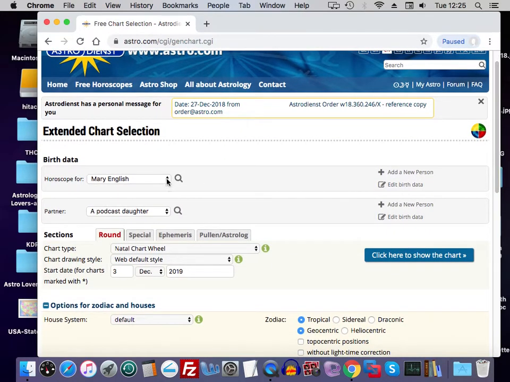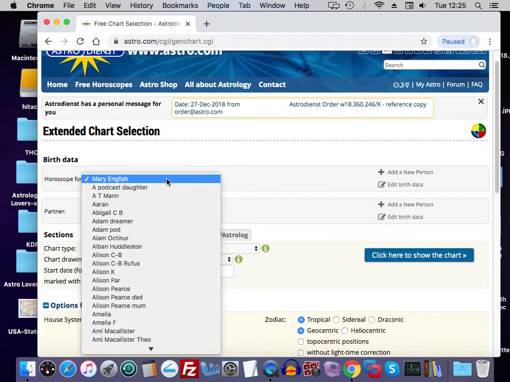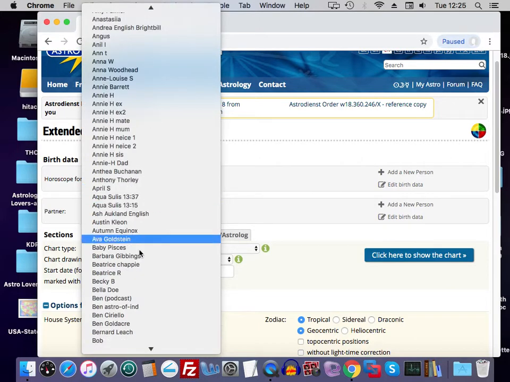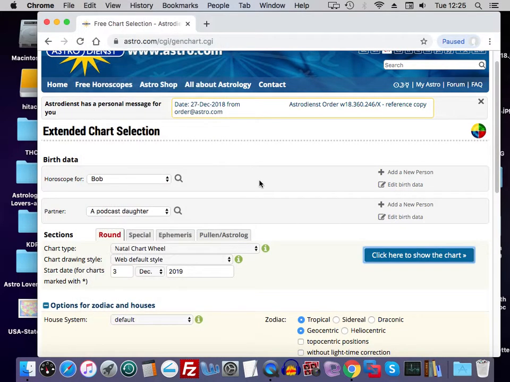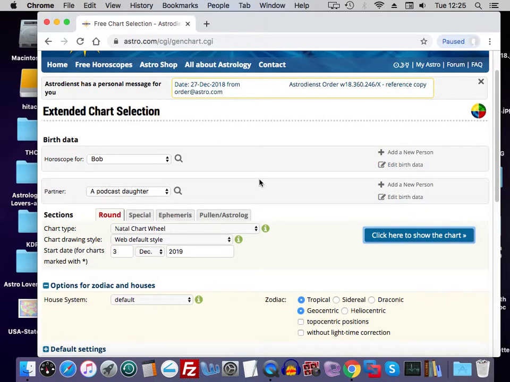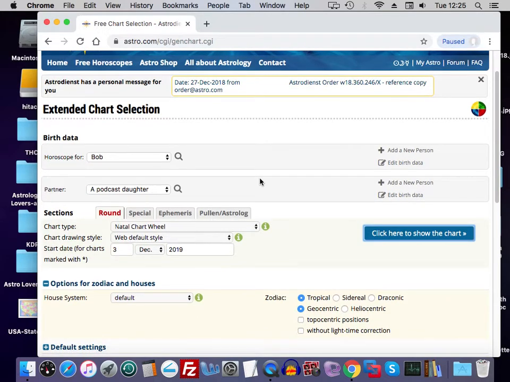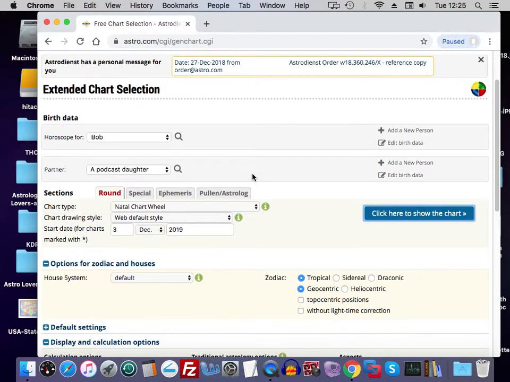Now I've already put in Bob's chart, so we'll just get Bob up. So Bob's my example. I've already put his data into the system, but you can put the data in by clicking add new person and putting the date of birth, but you already know how to do that. But this is how to make equal house.